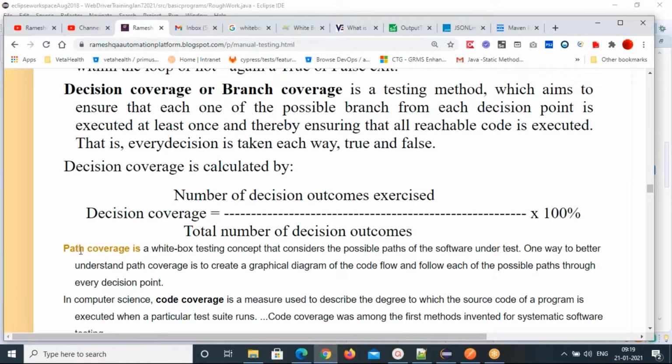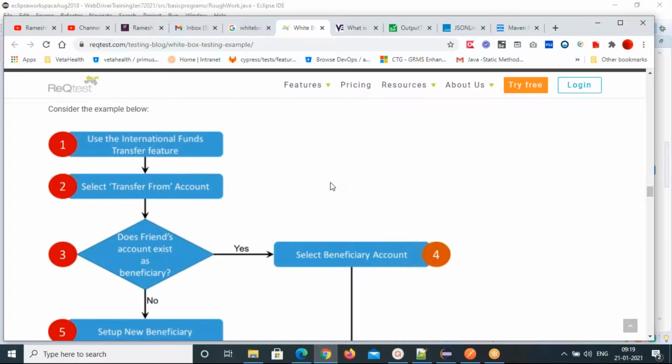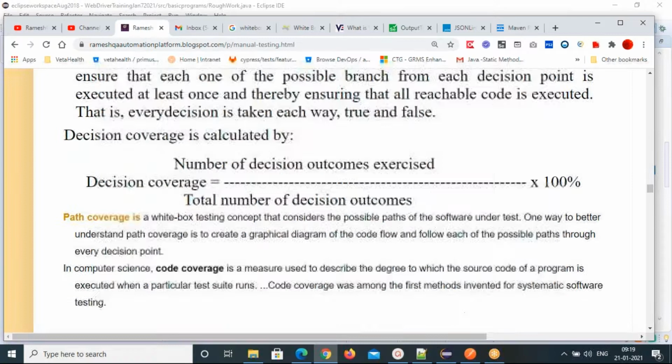So how many paths are covered in your test case? Based on the decisions, the paths are changing. Are you clear now? Path coverage means how many paths we executed here. So these are the 2 paths here: one path, and this is the straight path. This is what path coverage means. Is it clear, Lakshmi? Yes, sir. Okay, that's the path coverage.